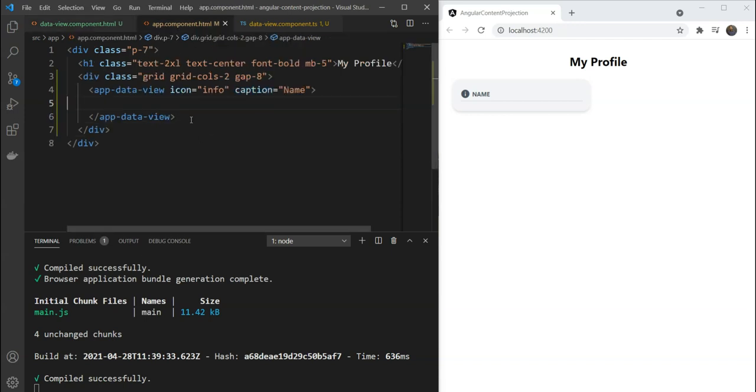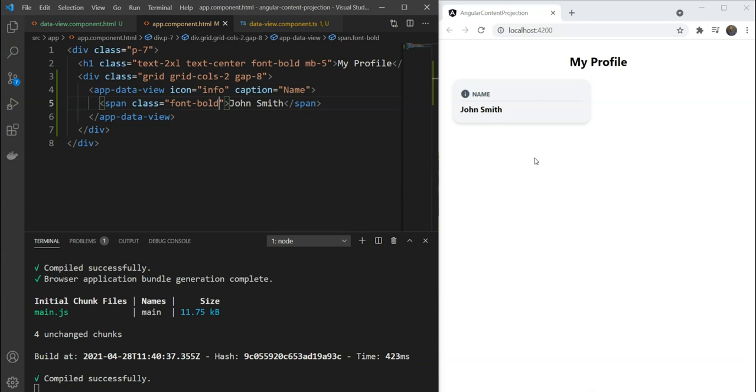So let's test this out by giving our user a name and making it bold. So let's create a span here. Let's write the name as John Smith, and we're going to give a font bold here. Okay. So great. Content projection works here. It's as simple as that.